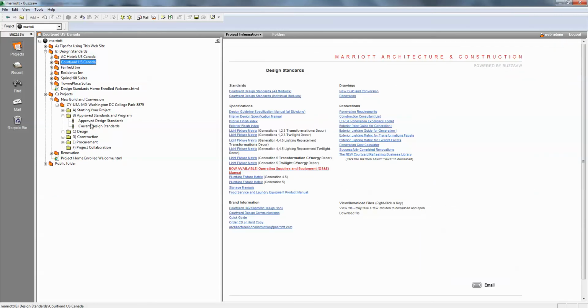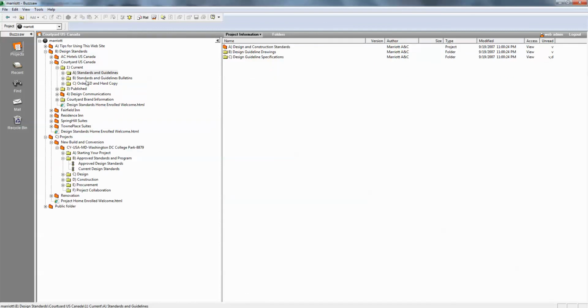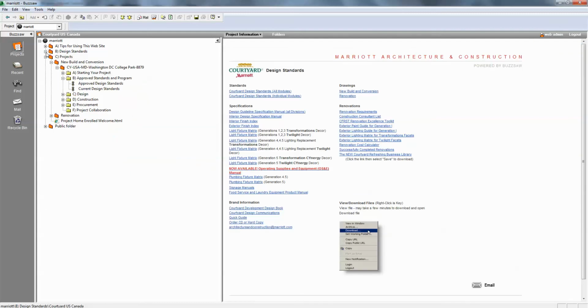And then just to show you the current one, if I clicked on the current link, it takes me to the standards and guidelines, into that Courtyard, those current standards. Let me minimize these back out of the way.